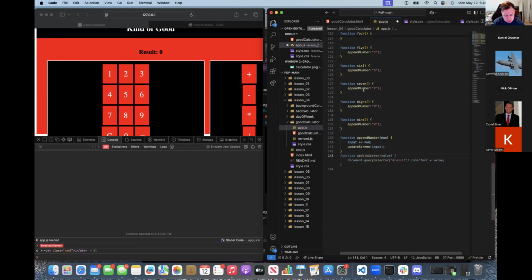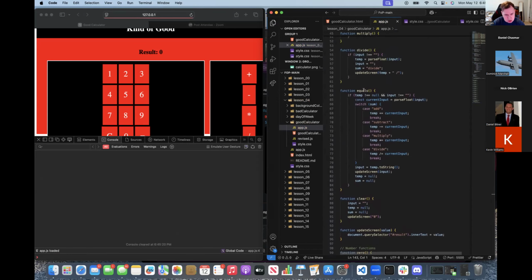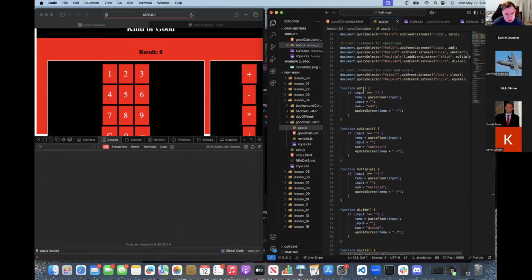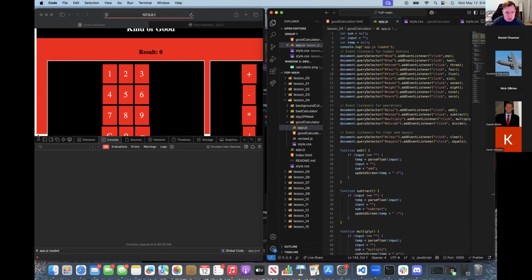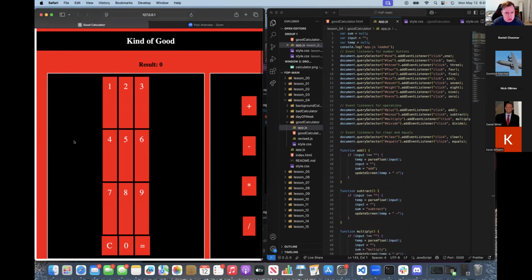And I'm glad you worked on the functionality. I know it's not the sexiest looking calculator right here in your CSS, but the functionality is what matters the most. You can always go back and make it look prettier. But thank you for presenting, Daniel. Let's go ahead and get Kevin on the screen now.